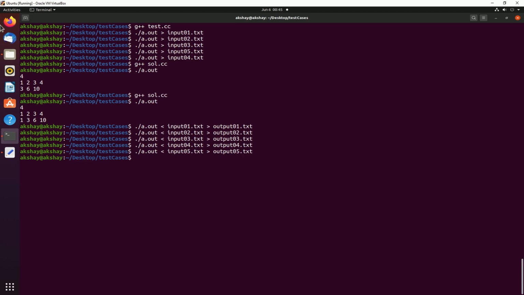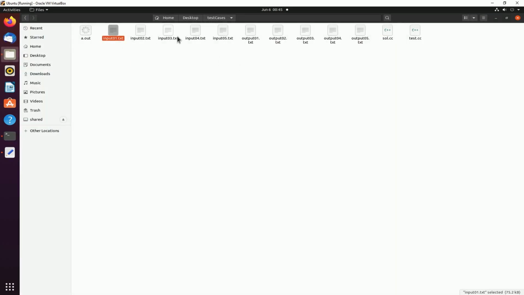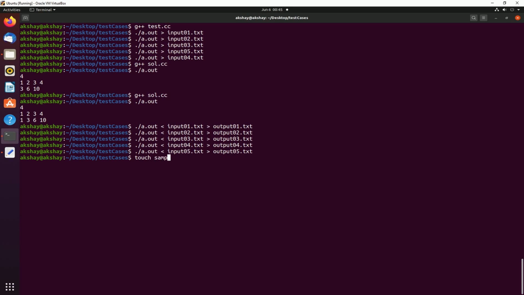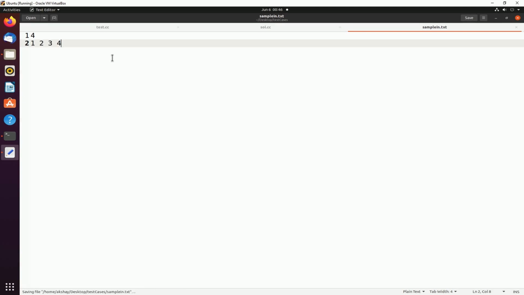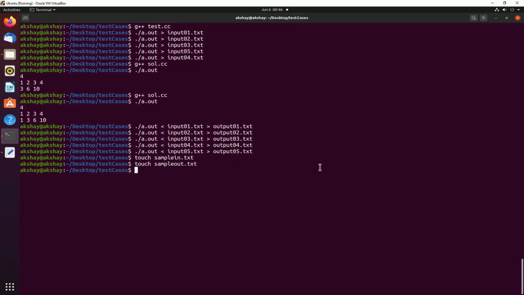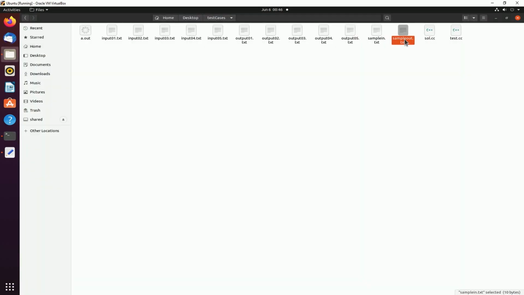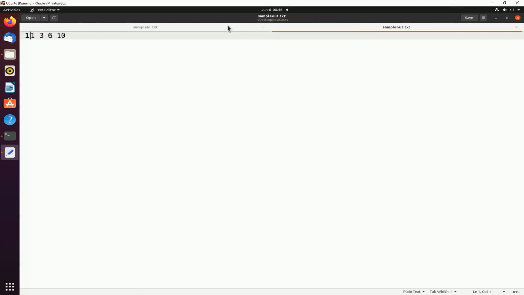And now you can see that you have all input files and all output files. Apart from this, create 2 more files. So you can just write touch sample in.txt and sample out.txt. In sample in, just write the sample input which you have taken as the example, and sample out you can create here as well, a.out sample in.txt to sample out. And now you can see that we have sample out and it is showing the correct result.